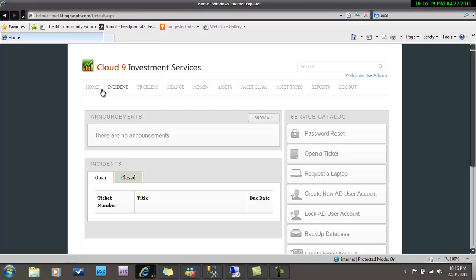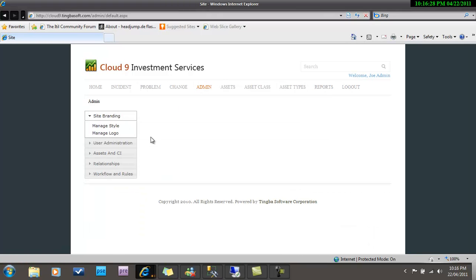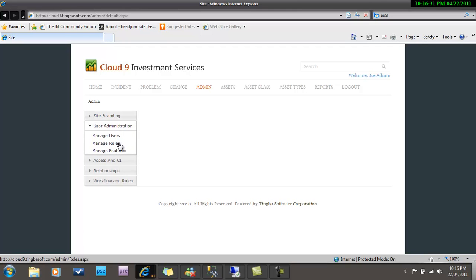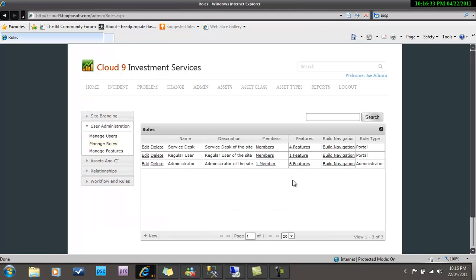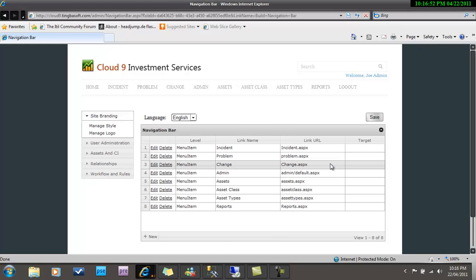Now as an admin, I don't like the fact that the admin link is right in the middle, so I want this admin link to show up somewhere on the right side. So we can do that through user administration, manage roles. As an administrator, there is this thing called build navigation bar. So you can have a different navigation bar for different types of users. By default, we have created 3 classes of users: service desk, regular user, administrator. So let's just focus on building the navigation bar for the administrator.